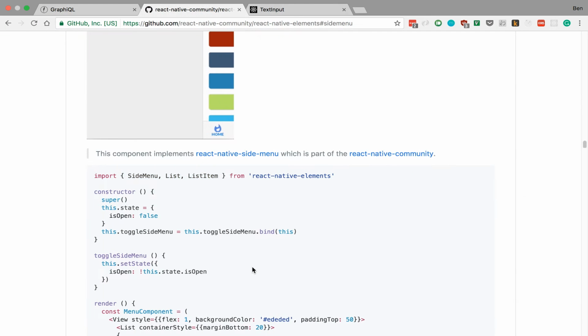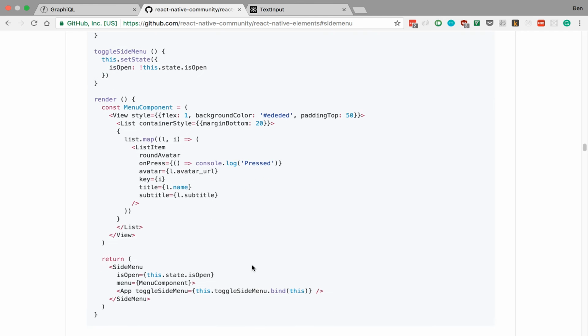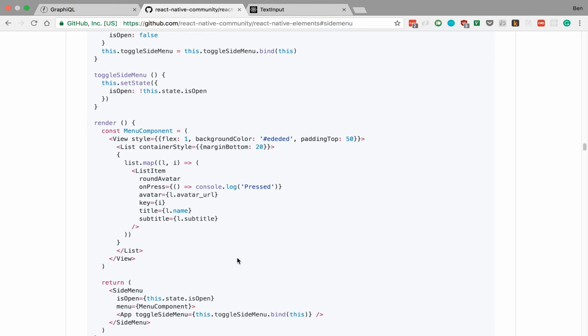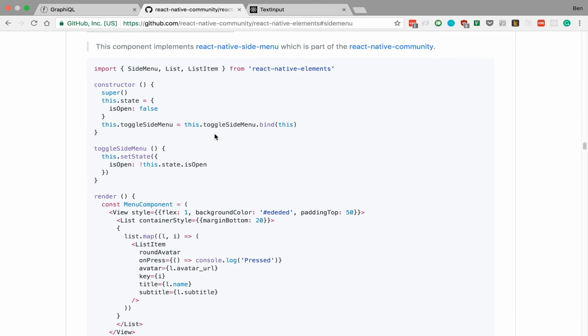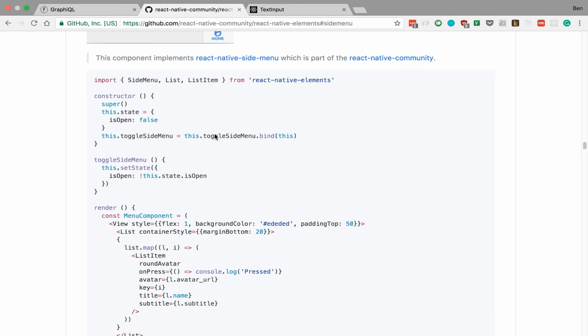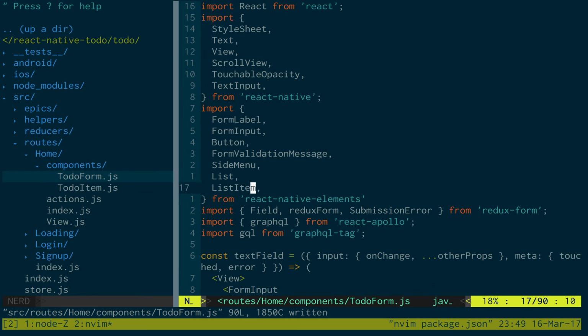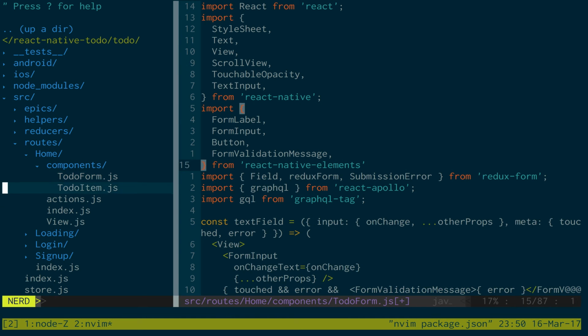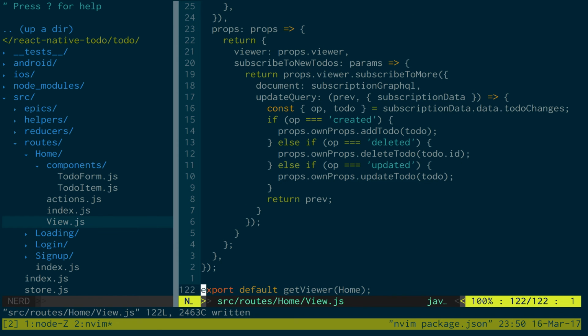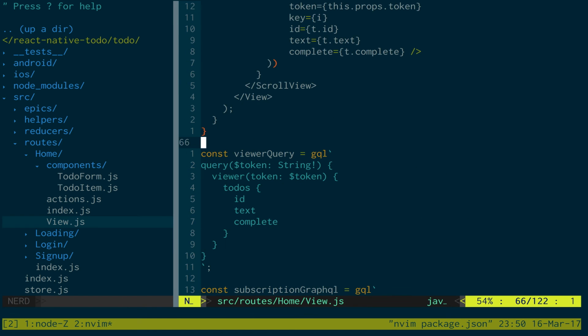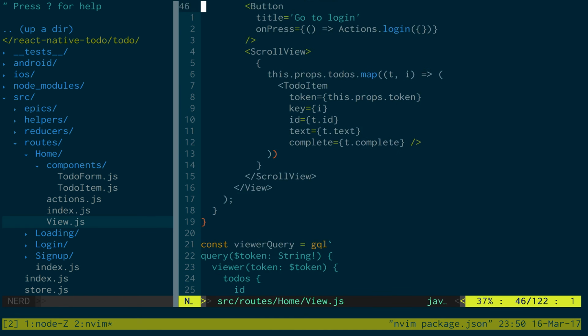Now what do we do next? Menu component, side menu, toggle side menu, constructor. Oh, what am I doing? We're inside to-do form. So copy these, save that, go to this, paste it here. And we're going to do this kind of in the middle. Yep, this is where our render function is.